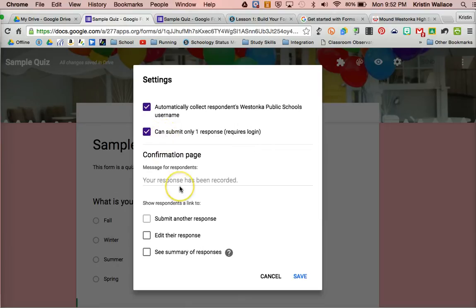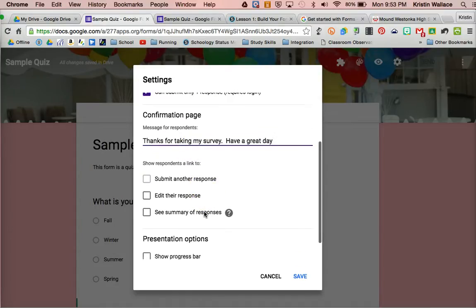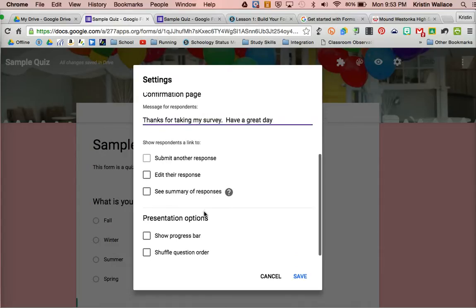Next down here, when they're done, they'll get a confirmation that says your response has been recorded. But you can customize this. You might say, thanks for taking my survey. Have a great day. You can even add links here if you want to link them to something else when they're done with the survey or the quiz or whatever you use your Google form for.